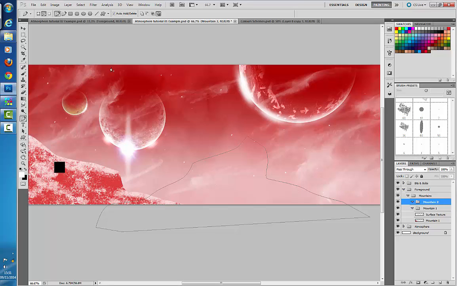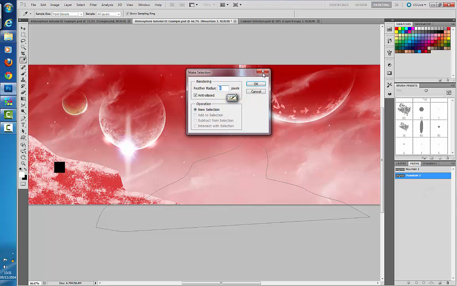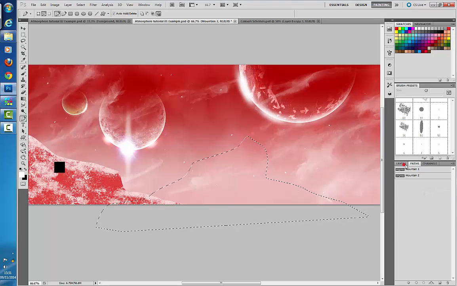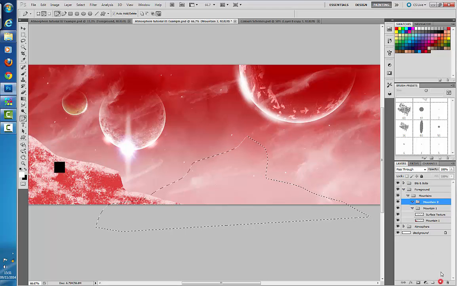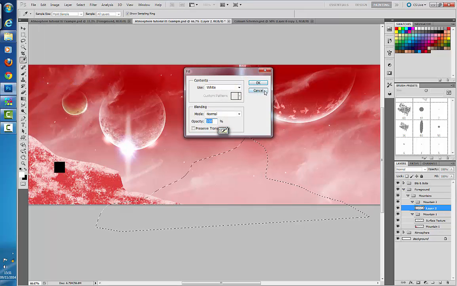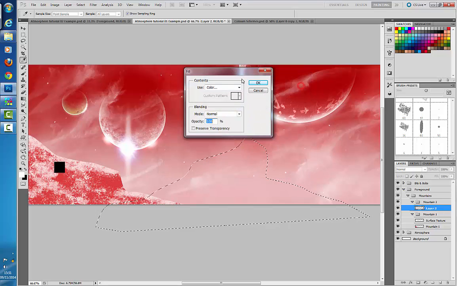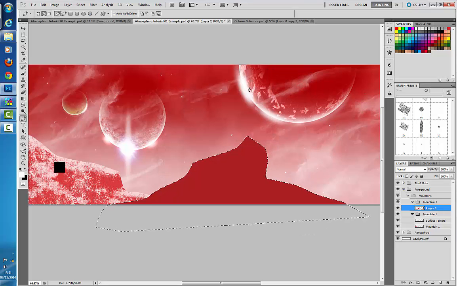Go back to our layers tab, and go back to our path tab, and click make selection, right click, make selection, and that will turn that into a lovely selection. We can create a new layer, and we can go to edit, and we can go to fill, and because this one is slightly closer, we are going to make it a little bit warmer. Okay, so click OK, and there we go.